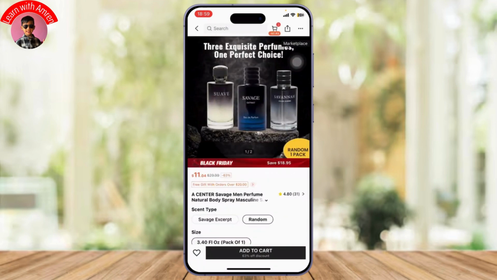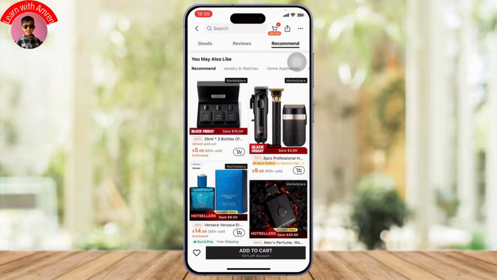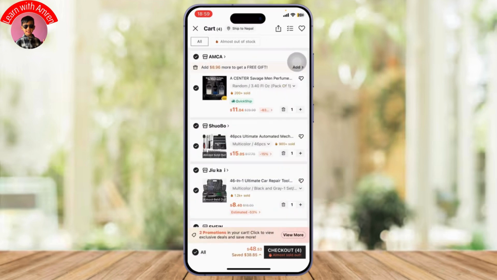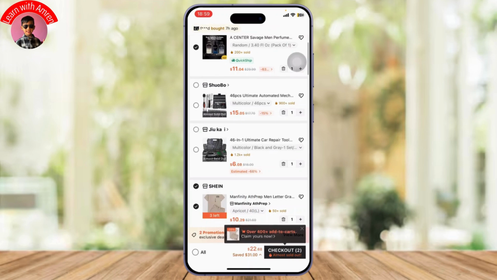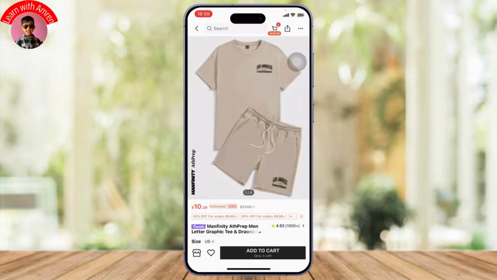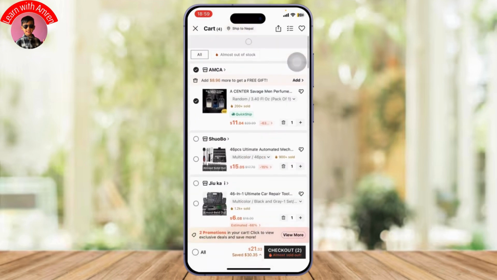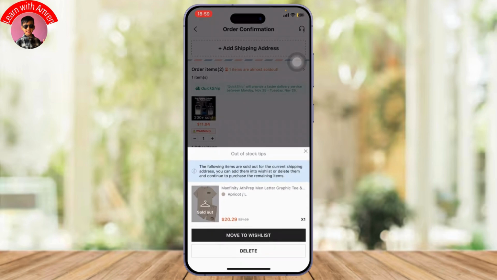So after you find what you want to buy, then you will need to add it to your cart. After you've added to your cart, just go ahead and tap on the checkout section. Now under checkout section, you can select what you want to buy and what you do not want to buy. So after you do that, just go ahead and tap on checkout.